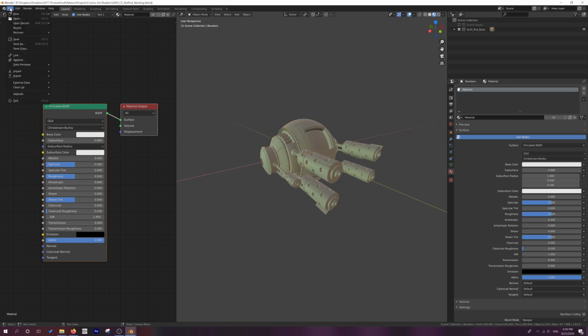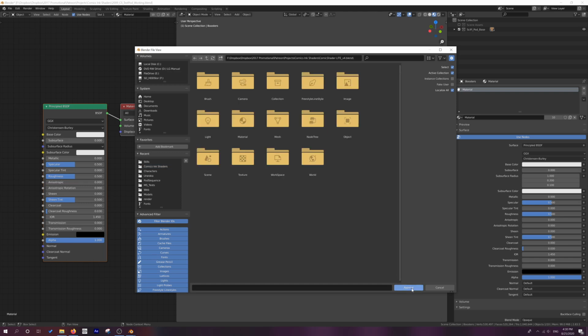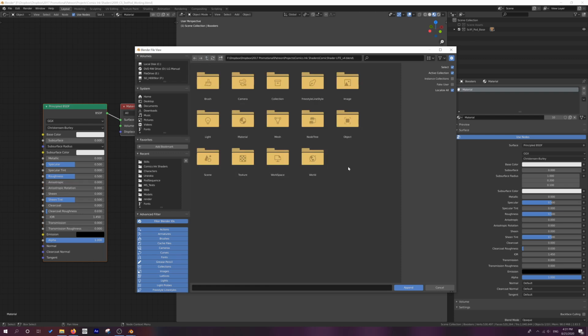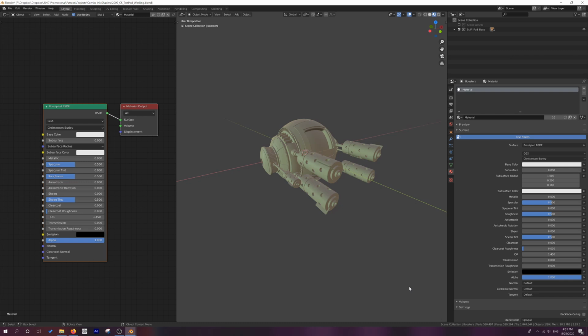If we go to File, Append, and go to where we've got our comic shader LITE file. Going to append that. The old way of doing it was to go to the materials folder and select the comic shader LITE material. Now you can still do that, and that will import the comic shader LITE material with all the nodes set up already. But the better way to do it is to open up the node tree folder and just import the nodes. Select them all and click append.